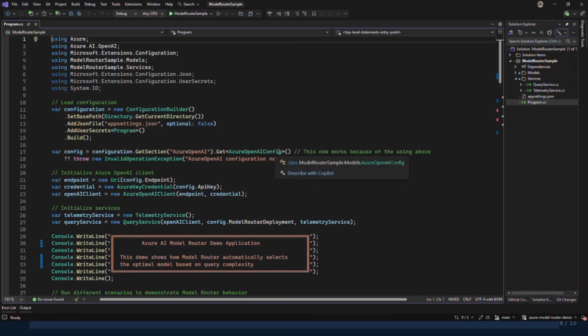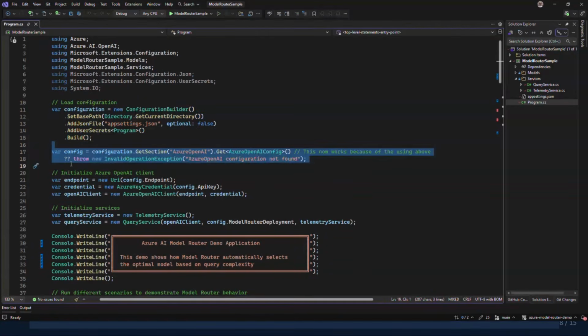Starting with program.cs, the entry point. Here is the standard .NET configuration. We are loading from app settings and user secrets. This is where our Azure endpoint, API key, and deployment name live. Nothing model router specific here. Same config you would use for any Azure OpenAI project. Then we bind the config to an Azure OpenAI config object.